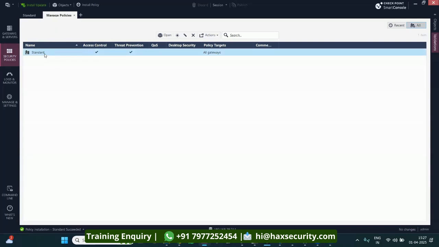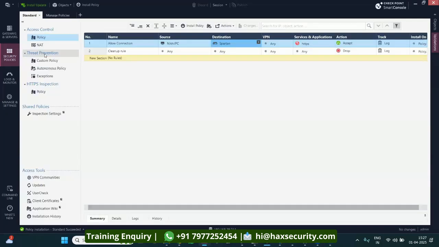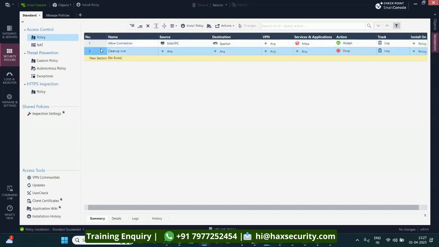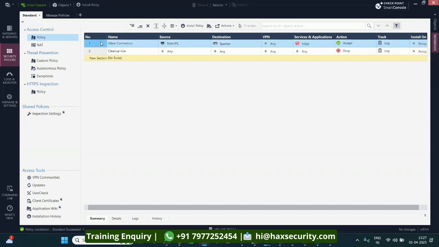When you click on that, it will take us to the firewall policy. This is your firewall policy, in which you can see the default rule, which comes as a cleanup rule, which is any drop. I have created one more as well. So let's understand how to create a rule in a Check Point firewall. For that, I'm going to take a real-time example, and I need to explain the scenario.